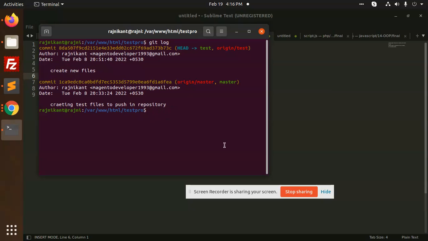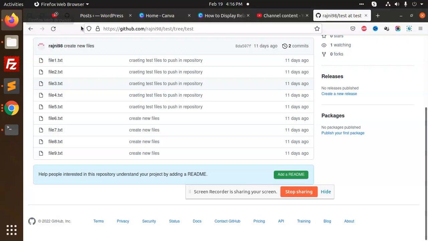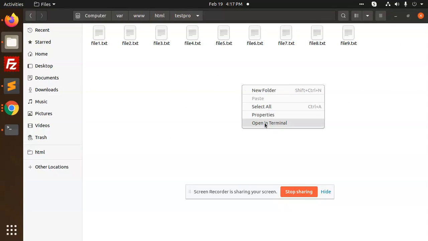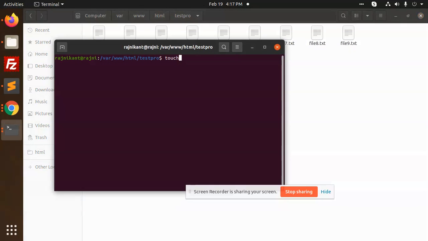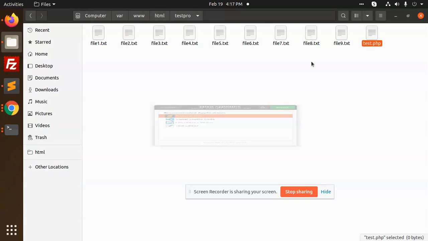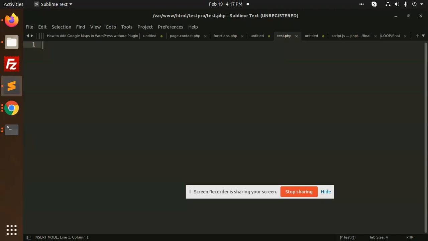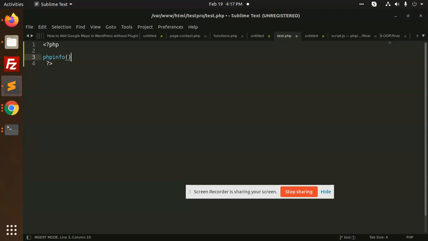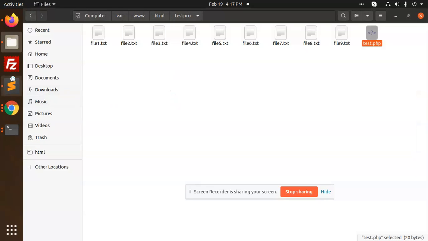Suppose I'm creating a new file again. So here I'm going to create a new file. I open the terminal, touch test.php. I'm adding one line of code here, php info. Okay, done. Let's push it and check it.